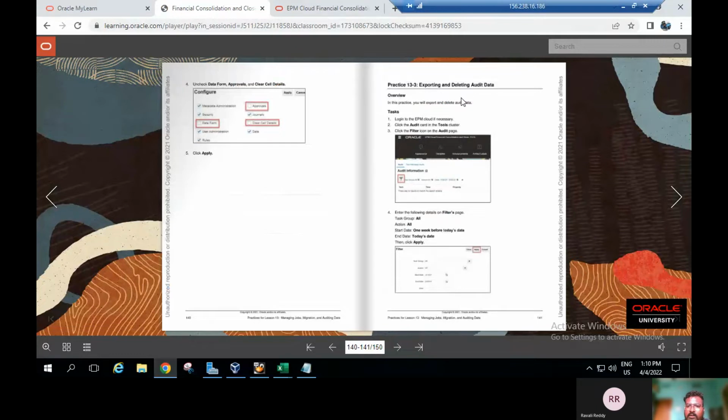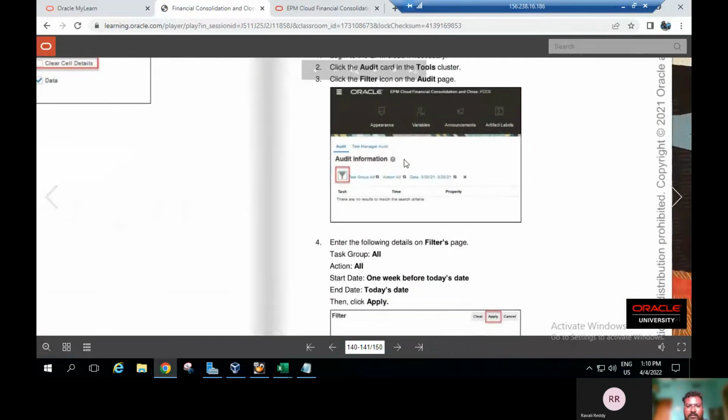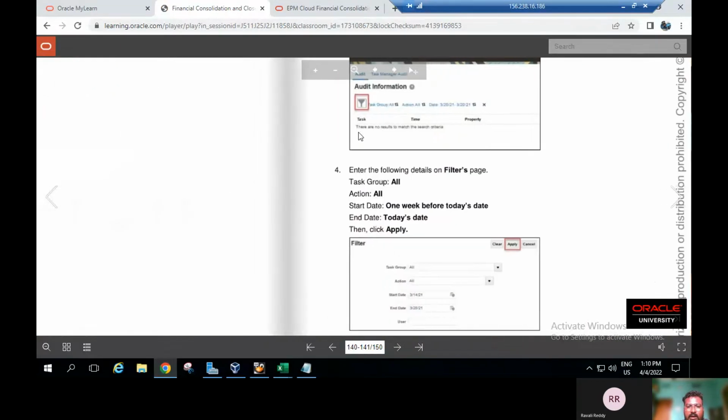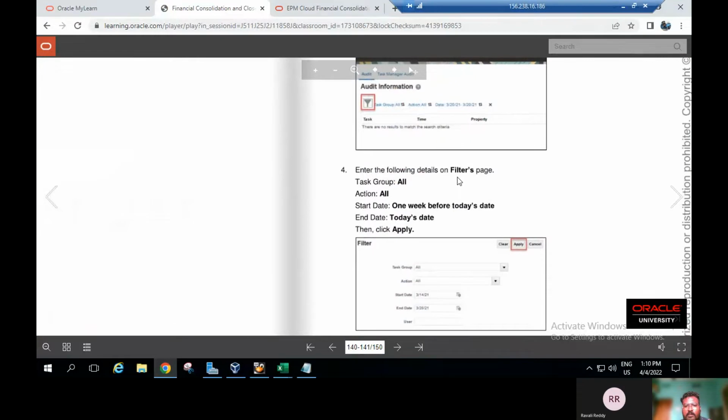For that you have to log in with the credential. After that click the audit card in the tool cluster and select the filter icon on the audit page. Okay, you have to select this filter option. After that enter the following details on the filter page. The task group all, actions should be all, and the starting date should be 1 week before today's date, and end date should be 2 days date.